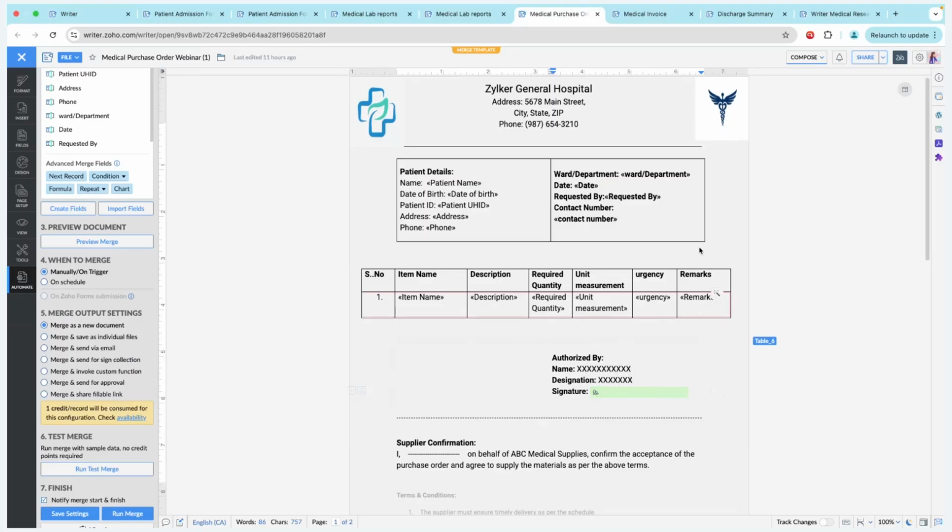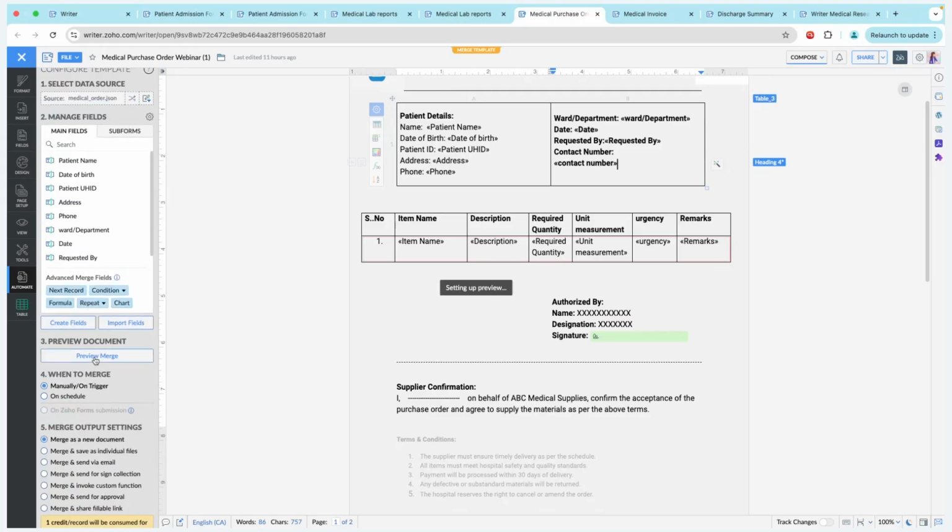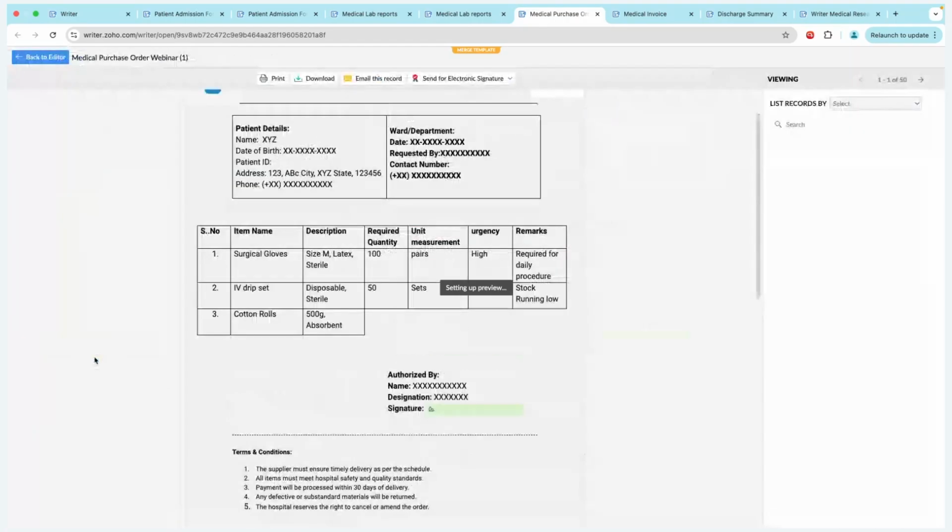So now once this configuration is done, you can use any one of the formats that is available. So you can send it via email or store it in WorkDrive for later use, or even you can send it for signing process as well. So let me show you a preview so that you'll get to know how this works.